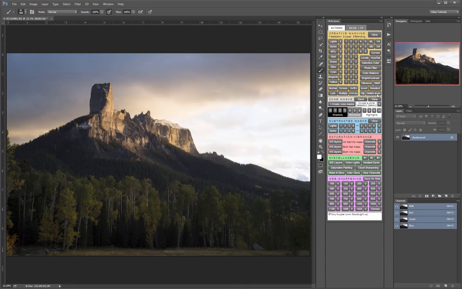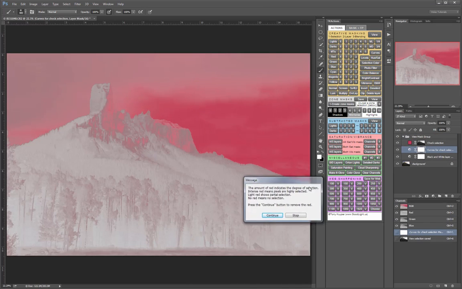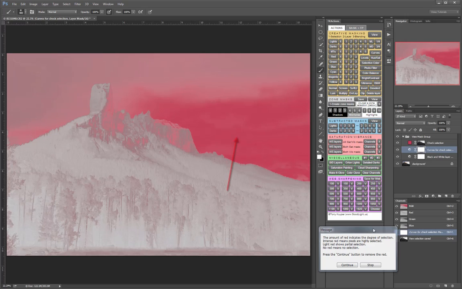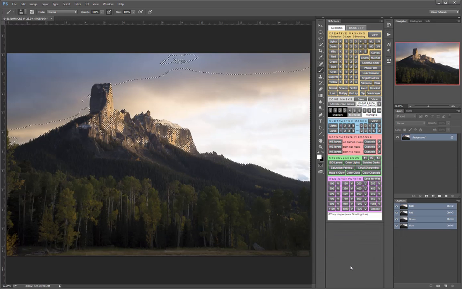Instead of creating a Lights 1 selection manually using the Channels panel like we did in the last chapter, I can simply click on the Lights 1 in the Lights row. If I want to see a visual representation of which tones are selected, I can then click the View button. The darker the red color, the more the pixels in that region are selected and the more they'll be adjusted. Areas of the image that don't show any red are essentially not selected and will not be adjusted. Once I've evaluated the selection, I can click Continue to go back to the selection view.